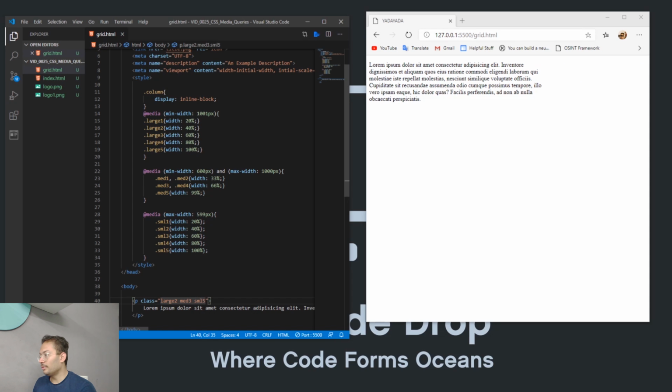SML 5. So it's going to take 40% width when the browser window is more than 1001 pixels. It's going to take 66% when the browser window is between 600 pixels and 1000 pixels. And at last, it's going to take the whole width, 100% of it, when it's in smaller screen sizes, like less than 600 pixels. So let's see that.